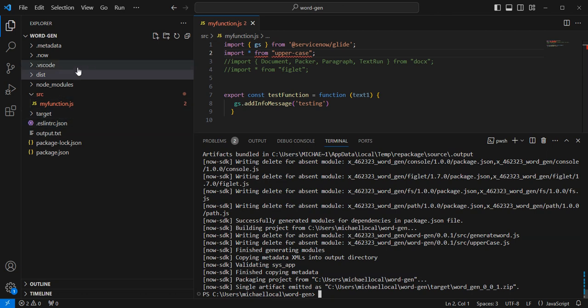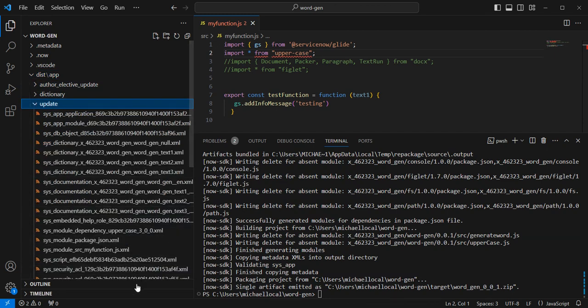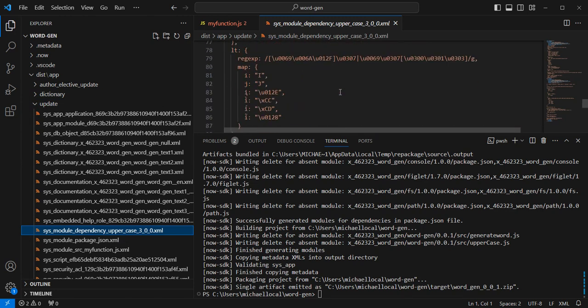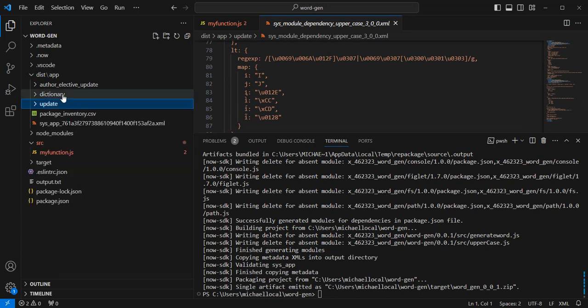So now let's go look at it. If we go into the dist folder, dist app, and we go to the update, we can see right here, sysmodule_dependency uppercase, right? So that is that third-party library packaged up into here, built into here. And I guess uppercase doesn't have any dependencies itself.